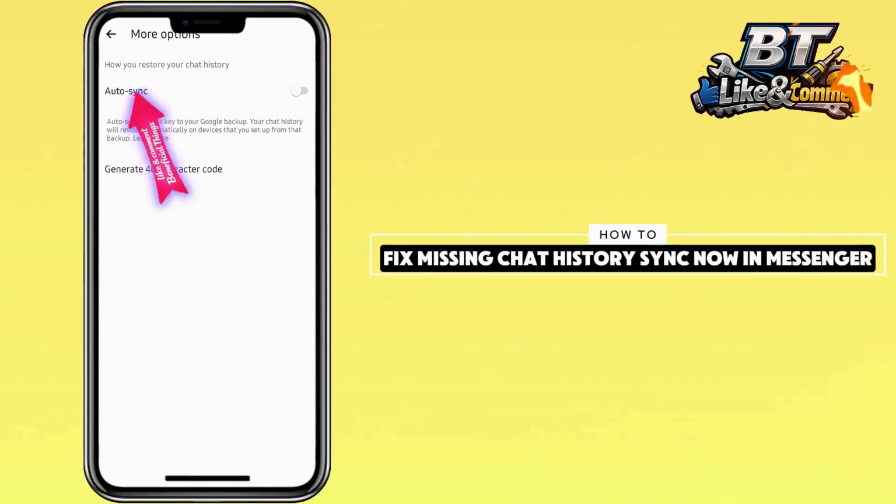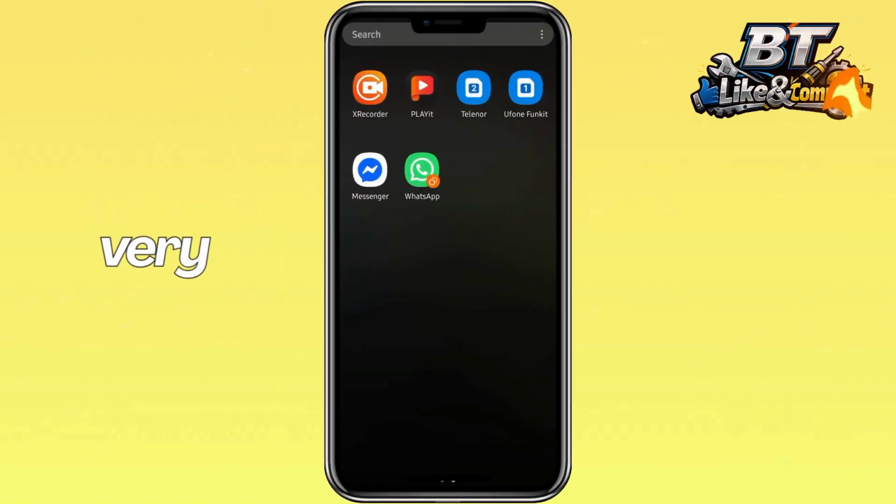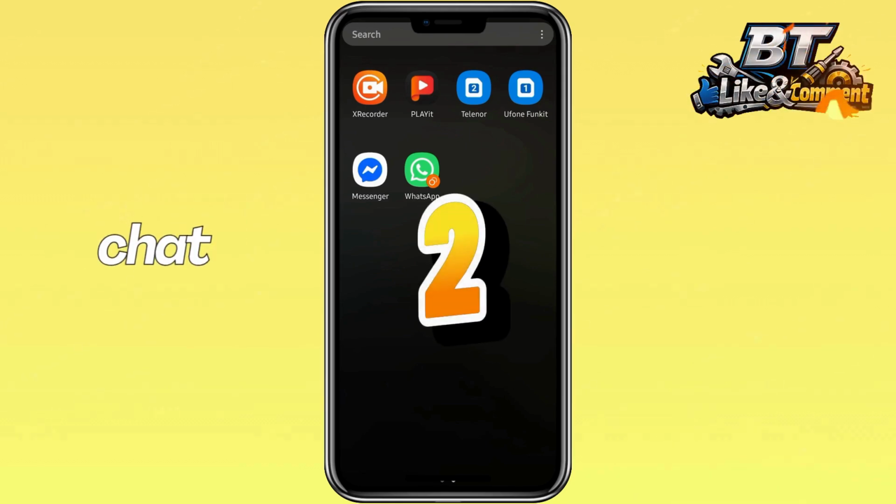How to fix missing chat history sync in Messenger. So guys, this is very easy. Let's get started. Friends, I'm going to show you 2 methods to fix missing chat history sync.